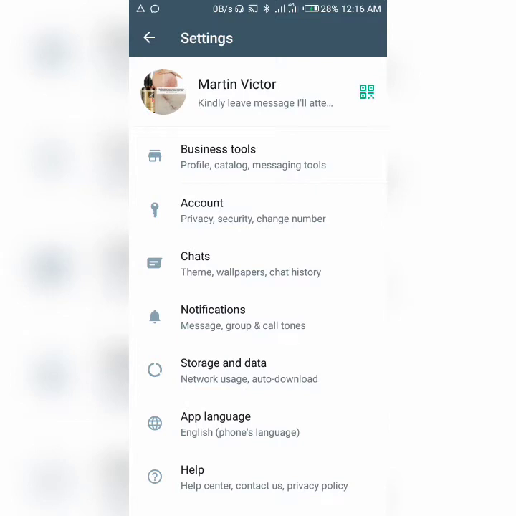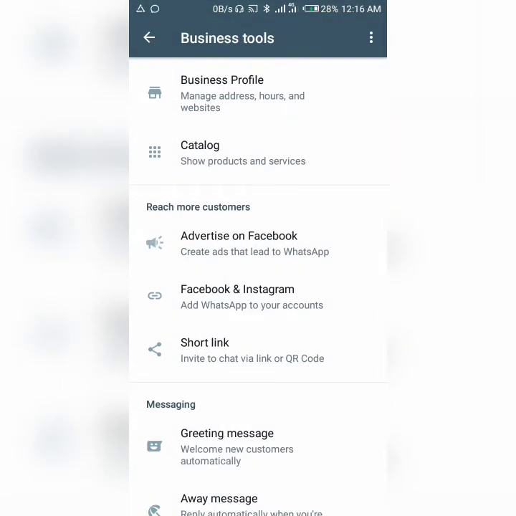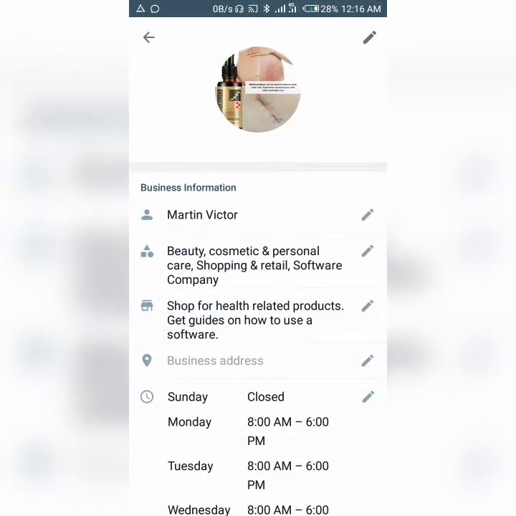As you can see here, we have business tools. If you click on these business tools, you'll be able to get to your profile, catalog and messaging tools. Once you click on these business tools, you'll be able to set up your business profile by clicking on the business profile tab here.